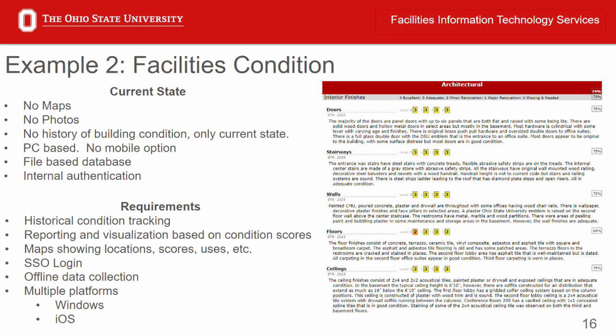This was a system where there were no maps, there were no photos. There wasn't really a good history of our building records. The database was kind of a mess. It was PC-based. There was no mobile option, so surveyors were going out with paper in the field. And so we want to make this better. We want to see how we can use GIS in our application building to improve this and make it mobile, link it to our GIS so we have a history of these conditions tracking, and also have secure authentication so people are going in there and the right people are making these surveys, not making edits to these things.